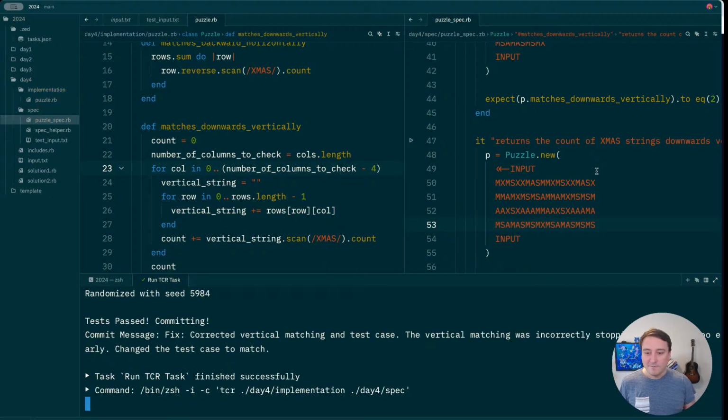Hey, look at that. Fixed, corrected, matching test case, vertical matching is incorrectly stopping one column too early. Cool. It's still doing number of columns to check minus 4.